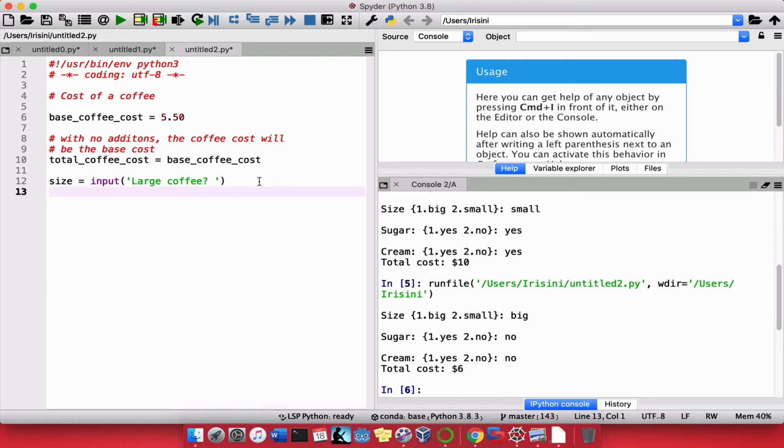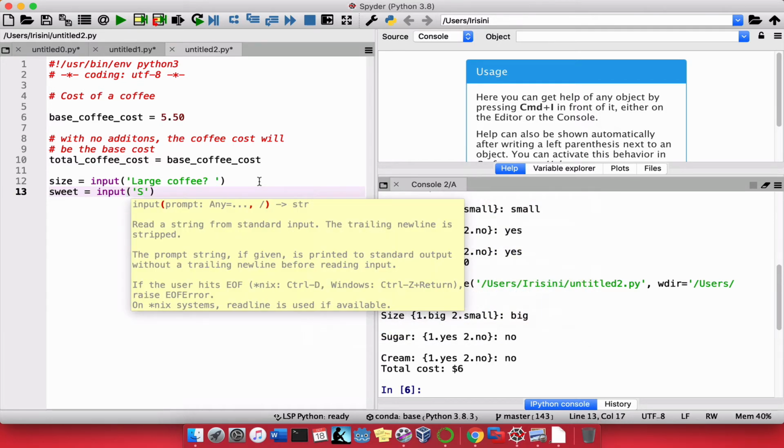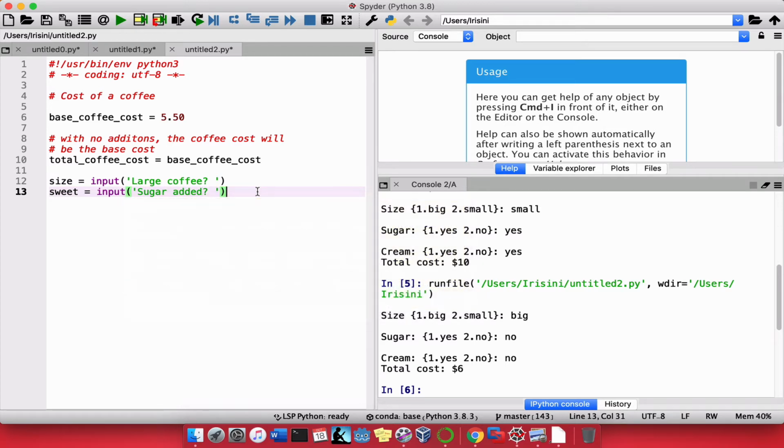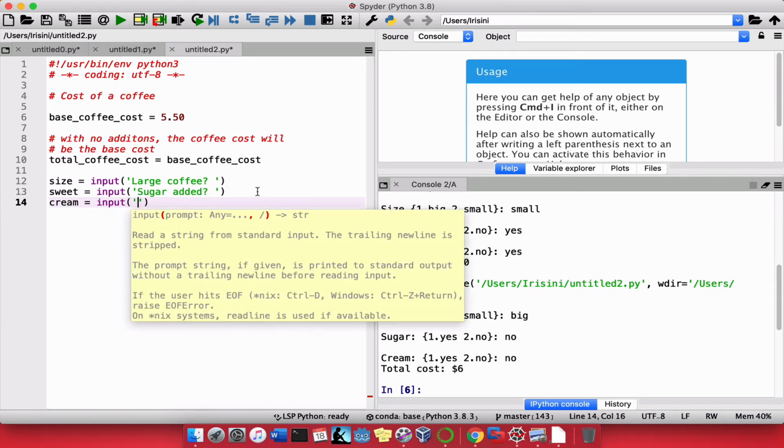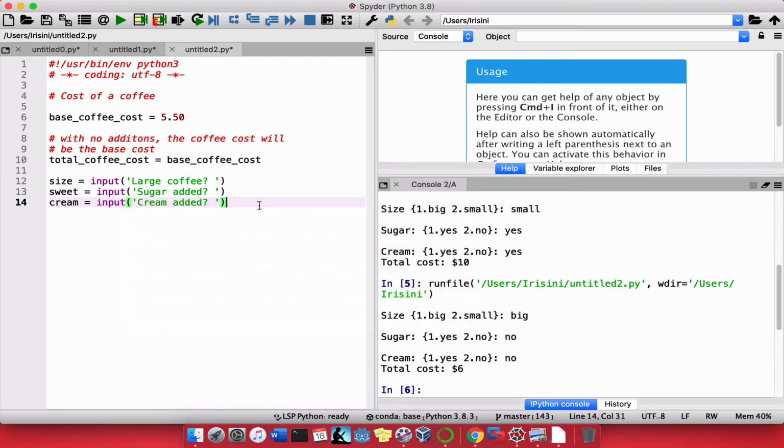So we'll now look at sugar. Or let's just use sweet. And so we'll say, do you want sugar? Sugar added? Once again they can say yes or no. And let's use cream. Input, cream added. Once again they could say yes or no.